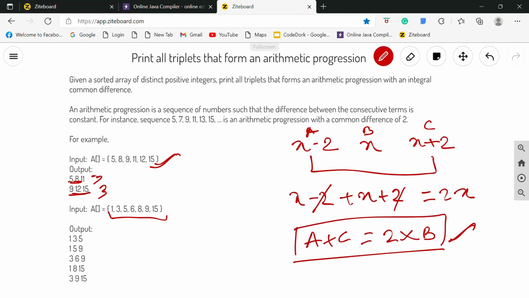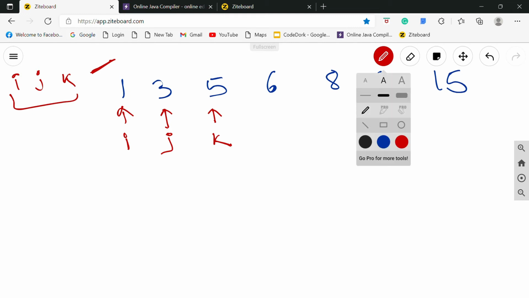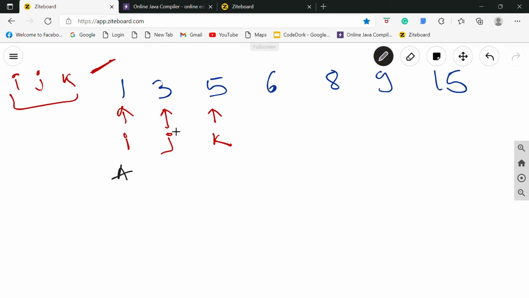We'll apply the formula which I mentioned earlier. In this case, this is A, this is B and this is C. The formula says, I'll write it down: A plus C is equal to 2B. So what is the value of A? 1. Value of C? 5.